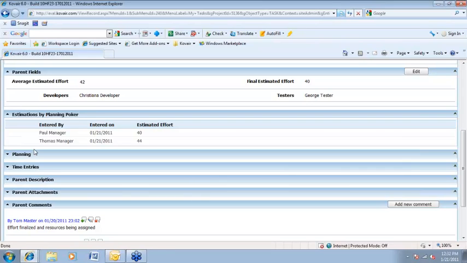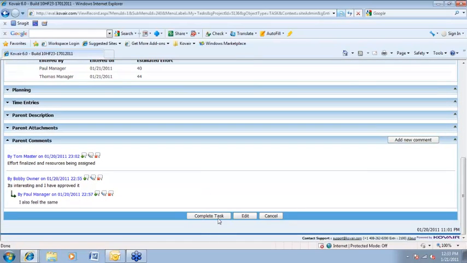Now this is a very simple way of entering all the different kinds of estimations in a planning poker mode. Kovair can also implement these estimations to be provided by the different users in a more detailed and complex level, and I will show you at a later part of the demo how you can do a function point analysis by playing with these planning poker estimations. So currently Tom goes ahead and completes the task.